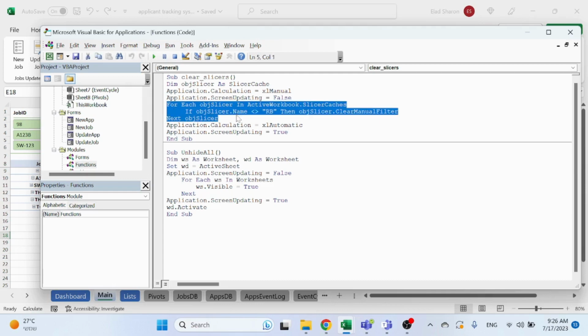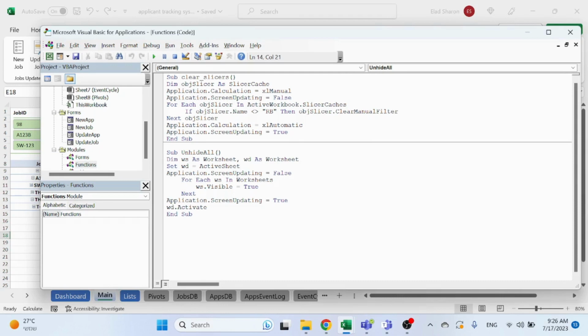It just goes through all of the slicers and just clears them. So I'm just going to use that. And unhide all, also something that I've used in the past. Again, you see I'm using the screen updating, so it doesn't show you exactly every sheet that it's unhiding. It's a very simple code.